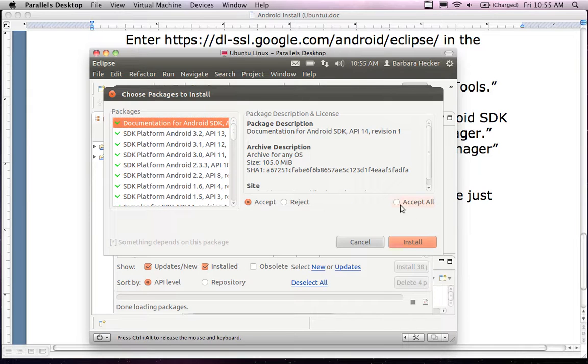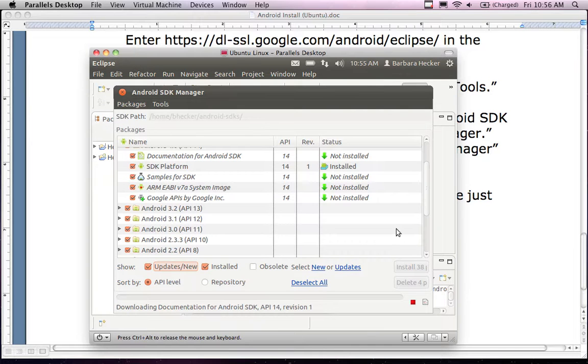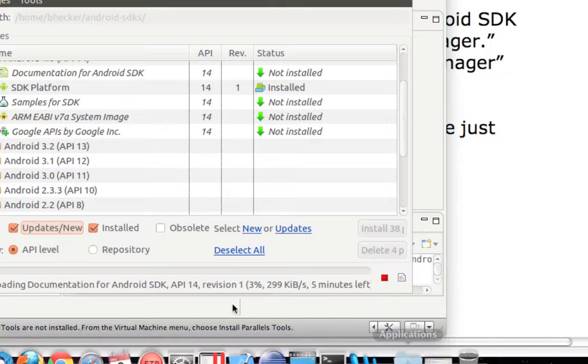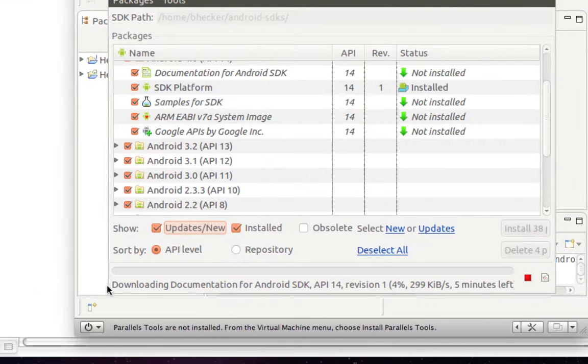So I'm going to accept all over here, and you might end up with the same kind of interface in the first step that you did as well. You might notice on the bottom of the screen here is where my status indicator is going to be. Let me make this a little bigger so you can see it. What I'm looking at is the bottom of this window. It says downloading documentation. The bar should start filling in.